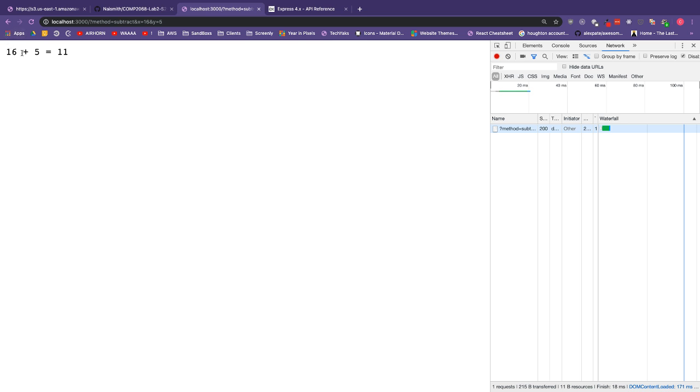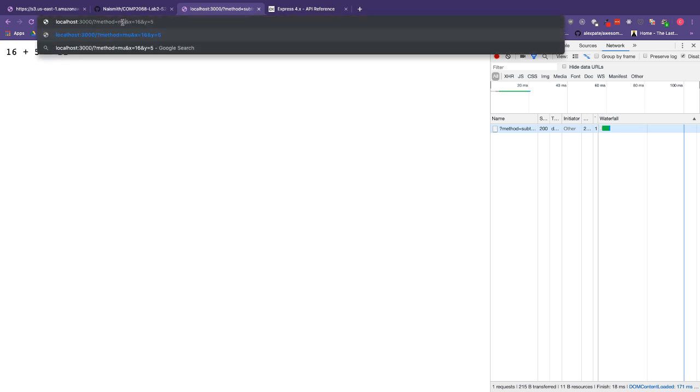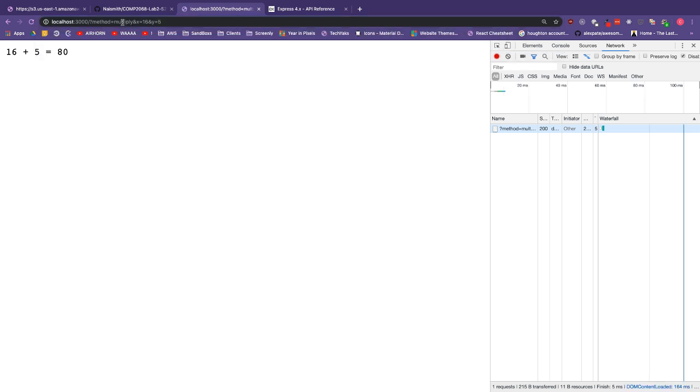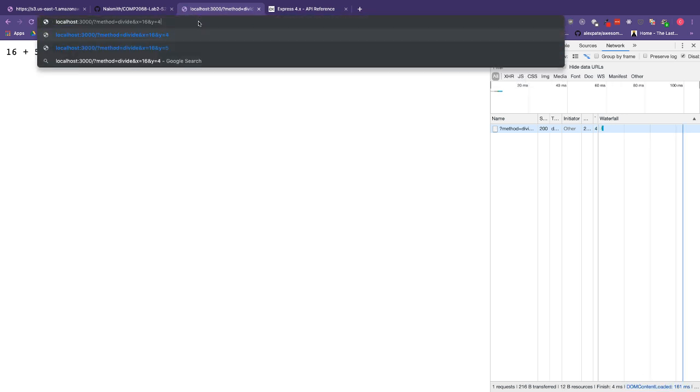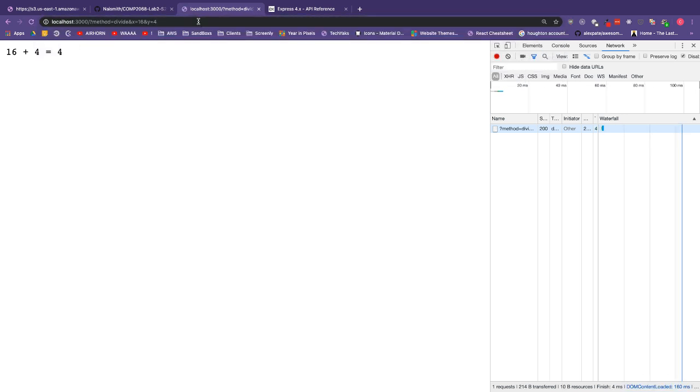But you can see right here that it still has the plus sign because we have that hard-coded in our string right now. So even if I did multiplication, so multiply, 16 times 5 is 80. If we did divide, I'm going to change it into a regular number. So 16 divided by 4 is 4. Does anyone have a suggestion of how we can figure out how to change this plus into the proper sign?